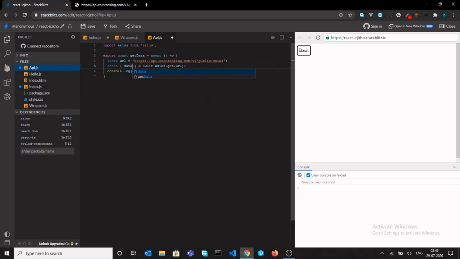I open it up, I'll type data and I save it. See, I got a filtered thing. I got just the data.